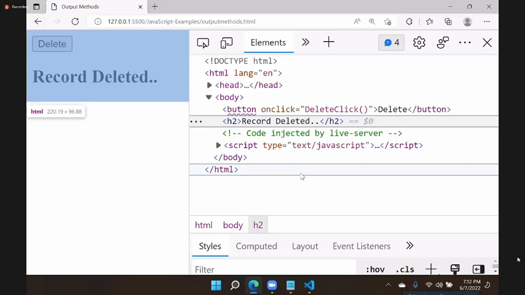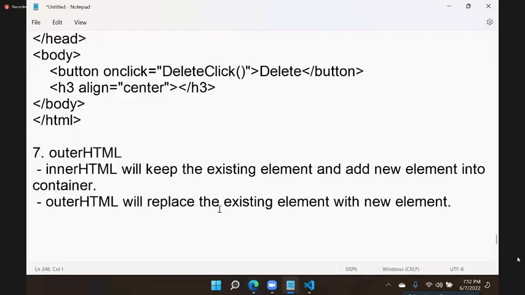That means sometimes we just want to apply some effects into it, then we can directly add. We just want to replace the existing and keep the new one. Then we have to use this option. What is it? Outer HTML. So that is the difference between inner HTML and outer HTML, right?